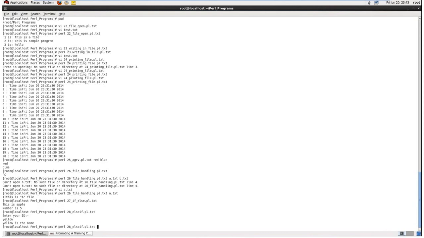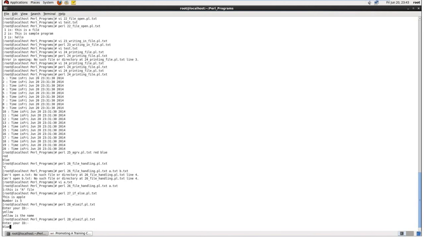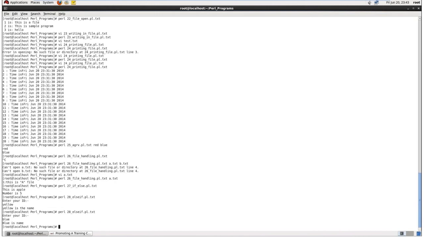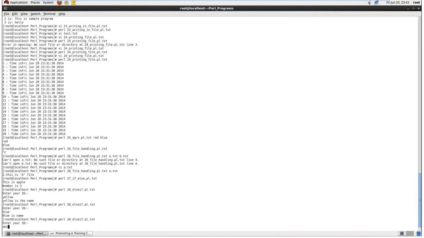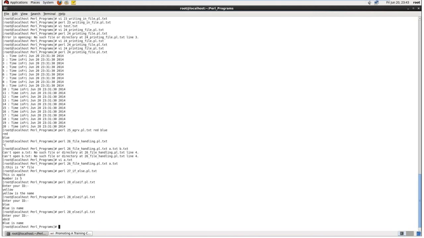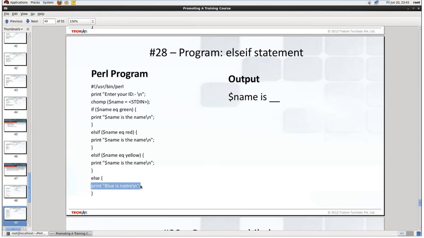So again let me run and give blue. Since I don't have blue entered there, or let me enter some unknown value A, B, C, D. Because it went for the last else expression, it has displayed the result from the else statement, because it is not matched with any of these conditions.